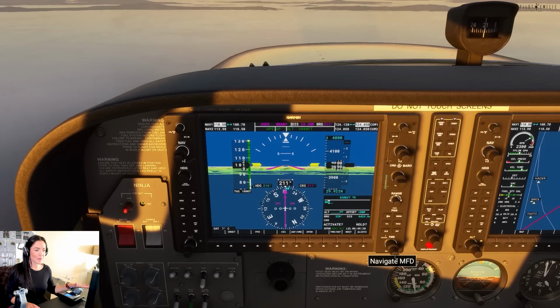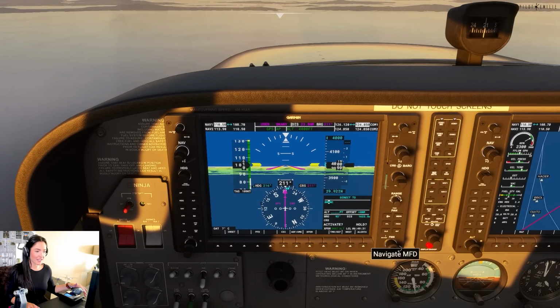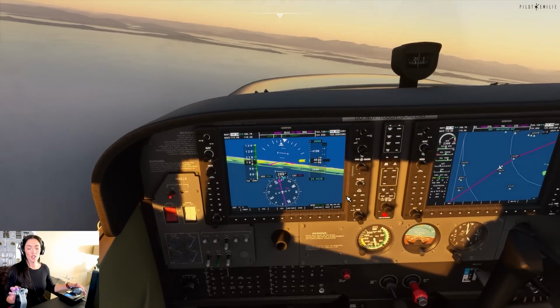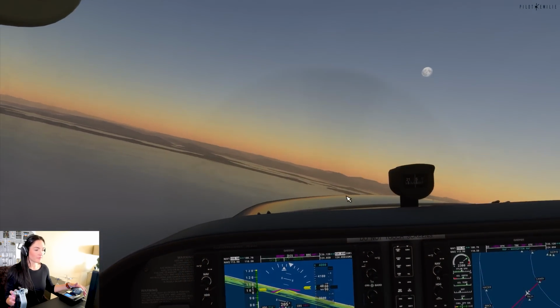Thanks to all the people who told me that you could just roll your mouse to select or to move through the different options. And there we go. Oops. There we go. And then you can press enter and enter to activate. So we're just going to be heading directly to Bronny now.